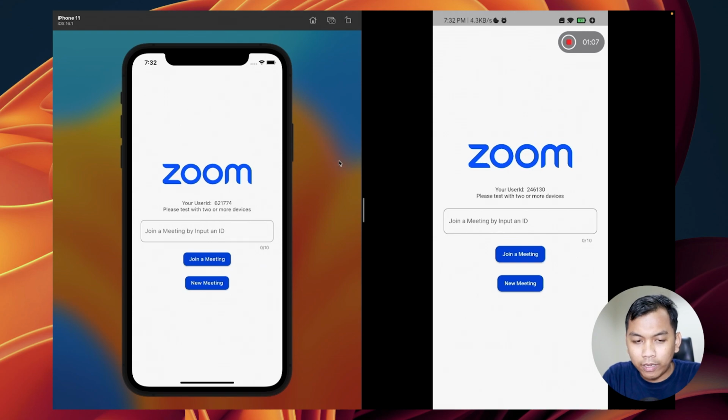Alright, so yeah, it looks like this. And as we can see here, we have two apps running on different platforms, which are iOS and Android. We have user IDs, and as we can see, they are different. So let's start a new meeting on the iOS simulator.